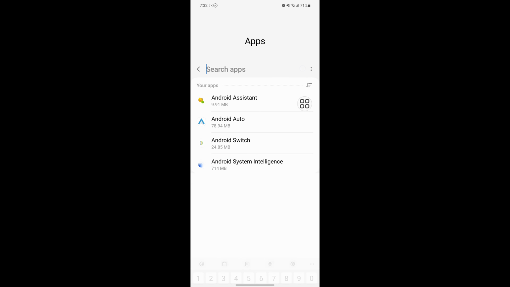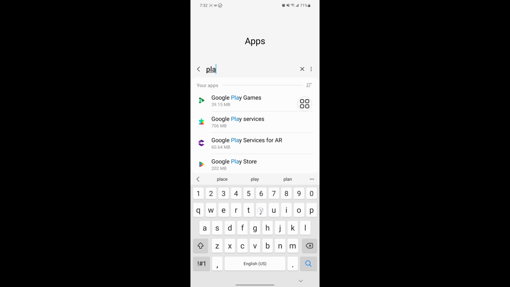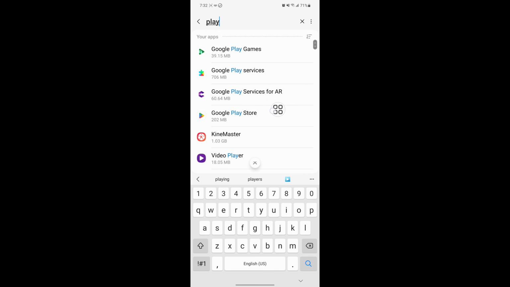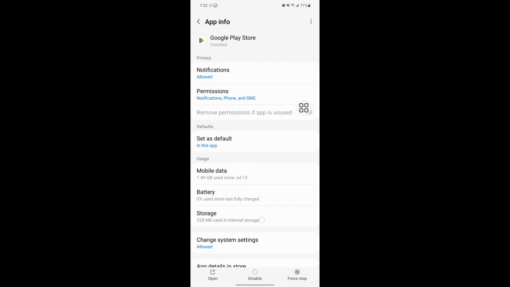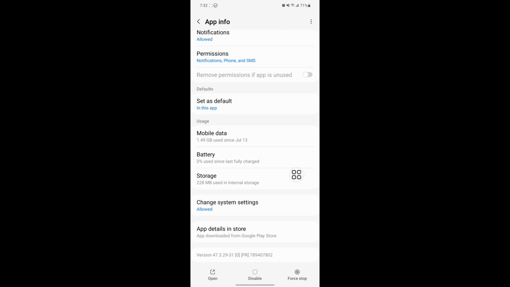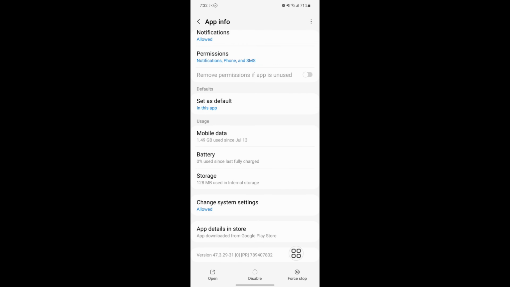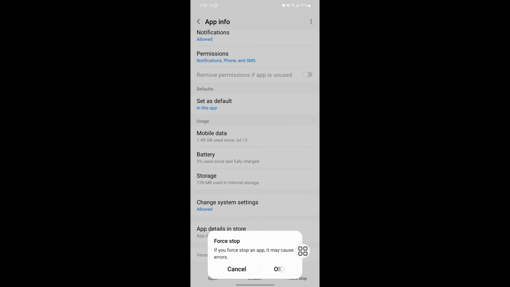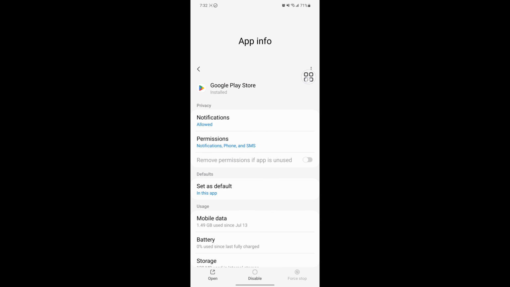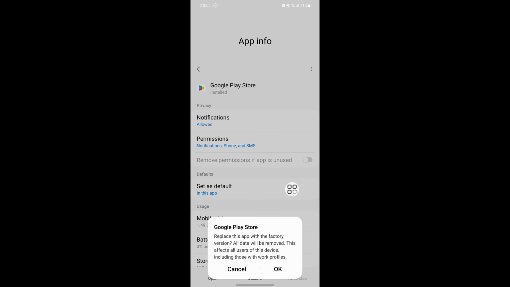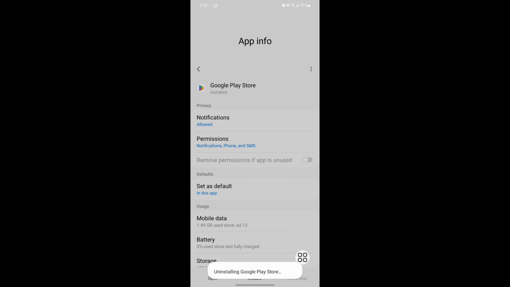Now search for Play Store, tap on Play Store, tap on storage, tap on clear data, delete, tap on force stop, okay. Now tap on three dot, uninstall update, okay.